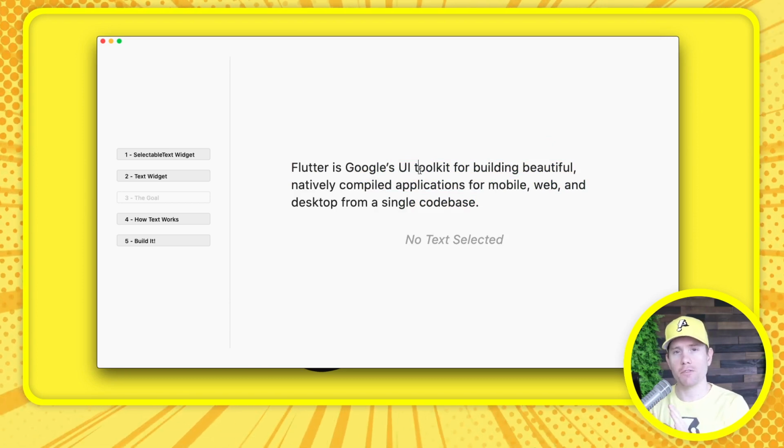We can build this version of a selectable text widget starting only with a regular non-selectable text widget. We can compose non-selectable text into selectable text, which is a level of control over text that is rather unusual because, again, text is usually a very low-level detail.